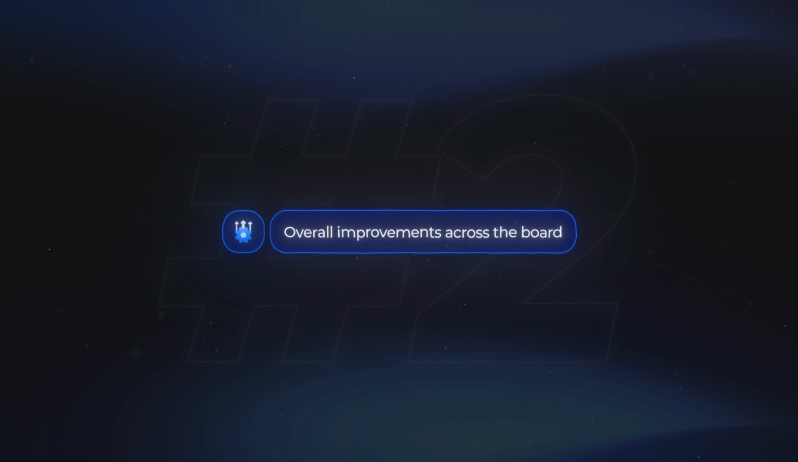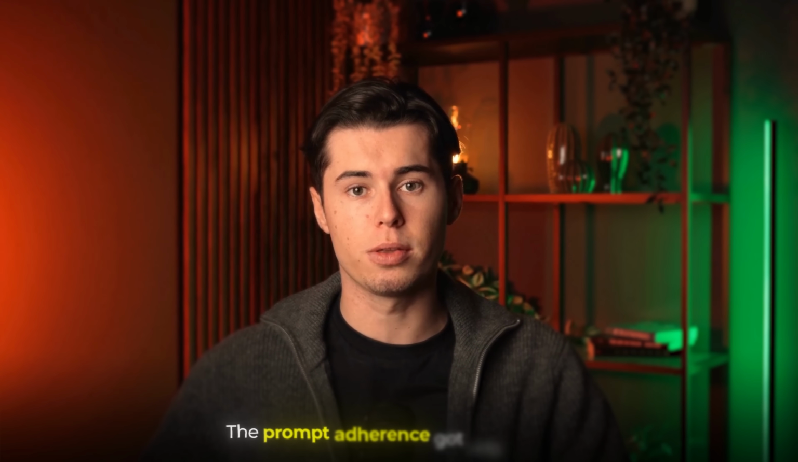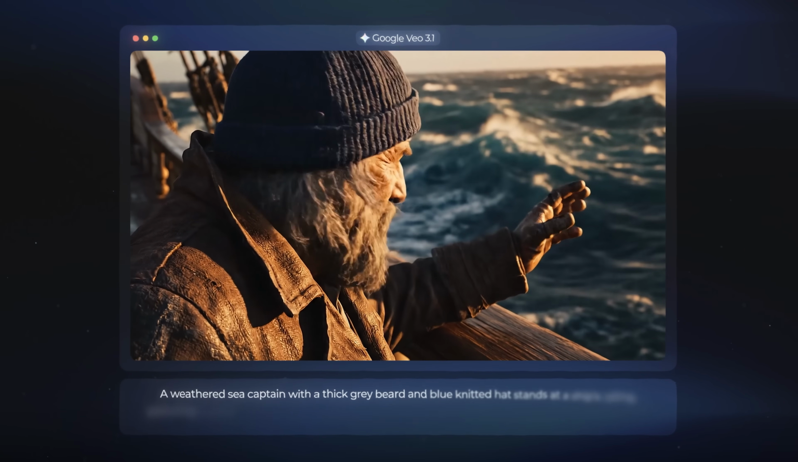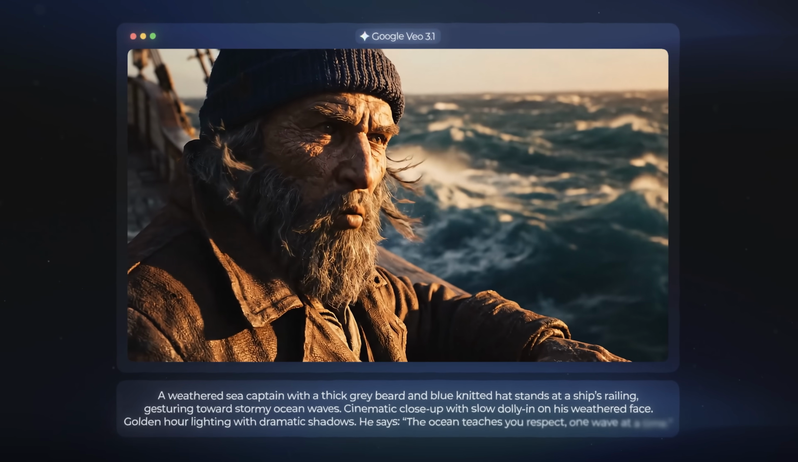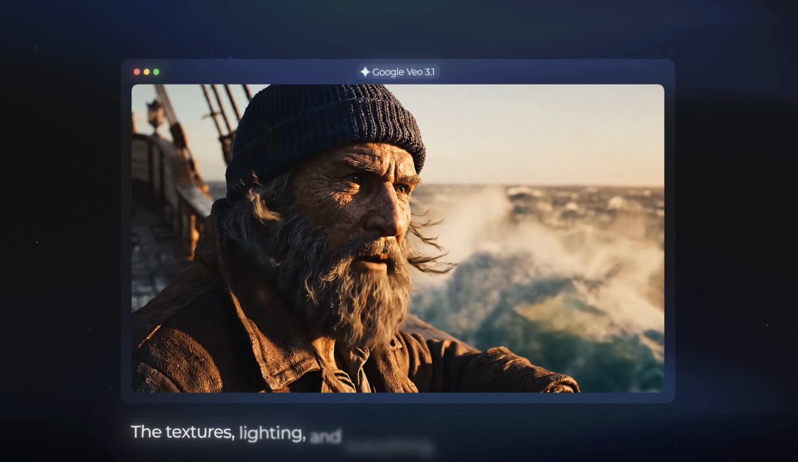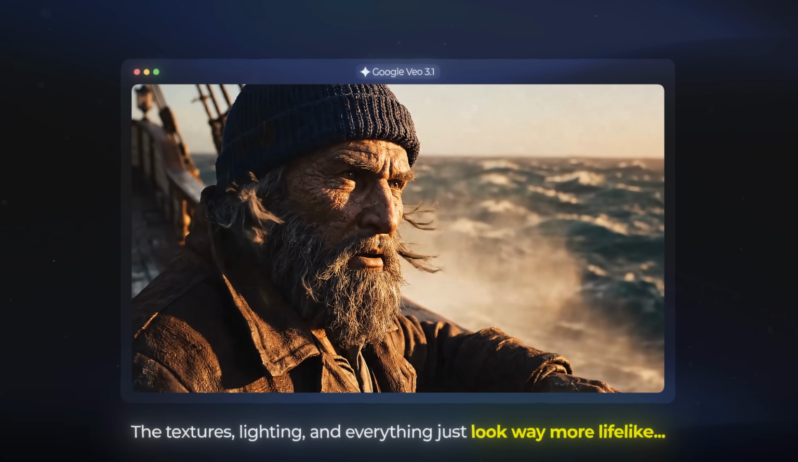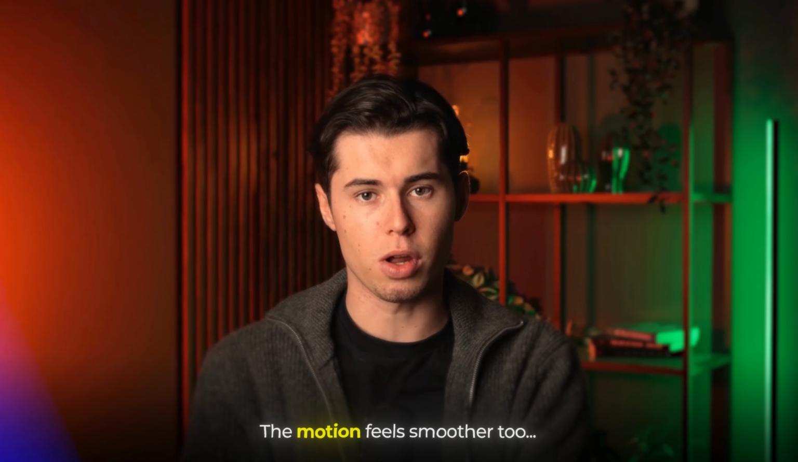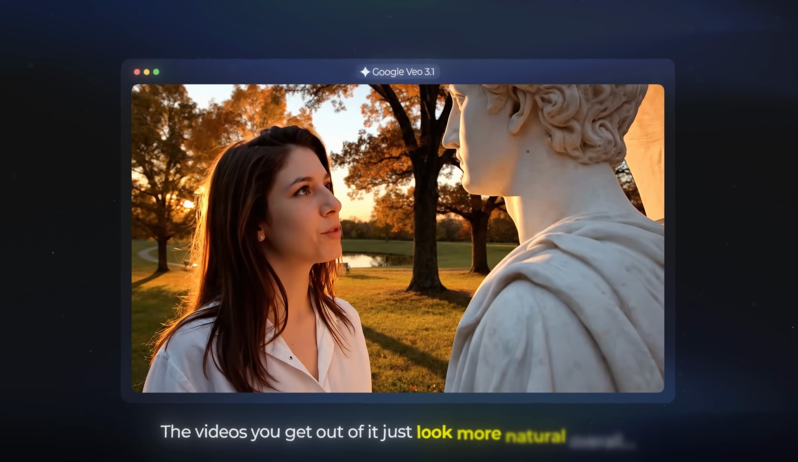Well, the first thing is just much richer and better audio overall. You'll notice that the sound you get now is a lot more detailed and just feels higher quality in general. The second thing is overall improvements across the board. The prompt adherence got way better, which basically means Veo 3.1 follows what you write a lot more accurately now. The video quality itself has also improved, so the textures, lighting, and everything just look way more lifelike. The motion feels smoother too, so the videos you get out of it just look more natural overall.